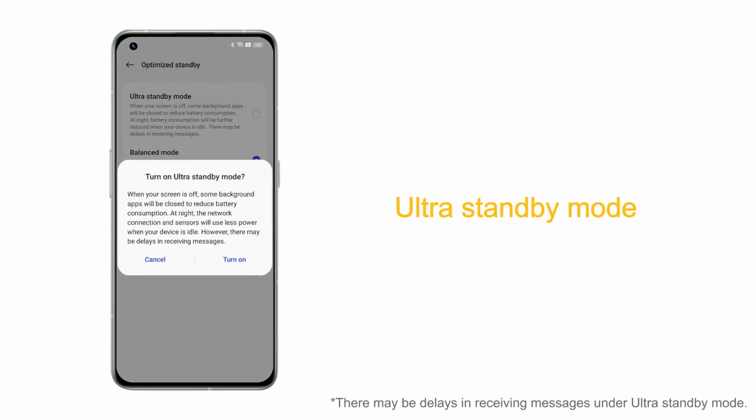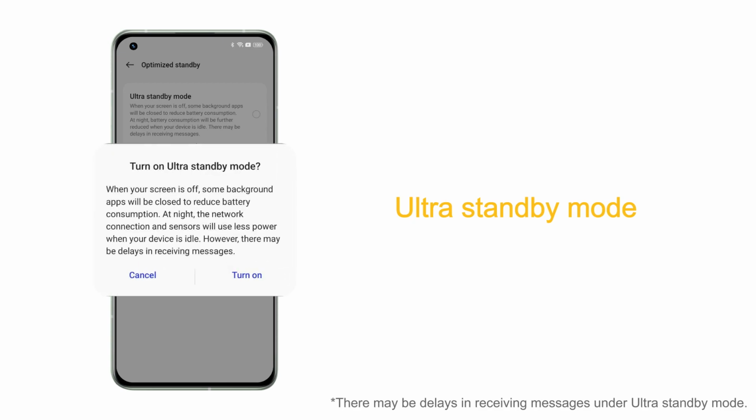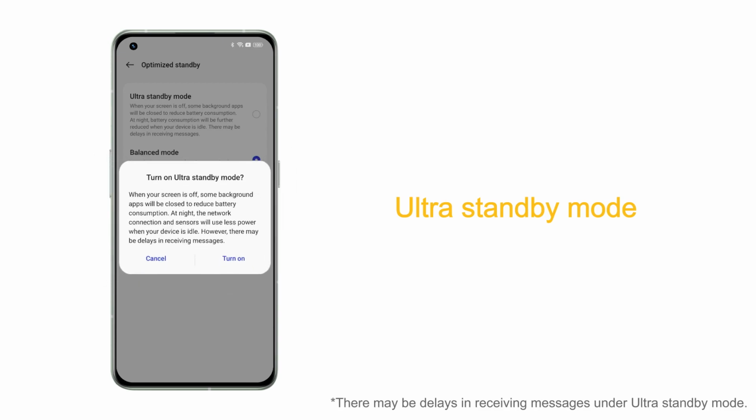One is Ultra Standby mode. In this mode, when your screen is off, some background apps will be closed to reduce battery consumption. At night, the network connection and sensors will use less power when your device is idle. However, there may be delays in receiving messages.